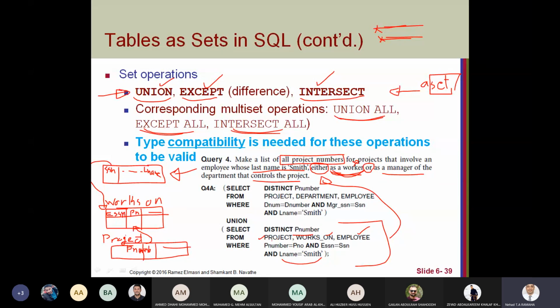How do we connect between these three? Project number, which comes from project, equals P number, which comes from works on. And SSN equals ESSN. So we connect the three tables. Now we also need only the case when the last name is Smith. So this will return the project number for all the projects that involve an employee whose last name is Smith as a worker.